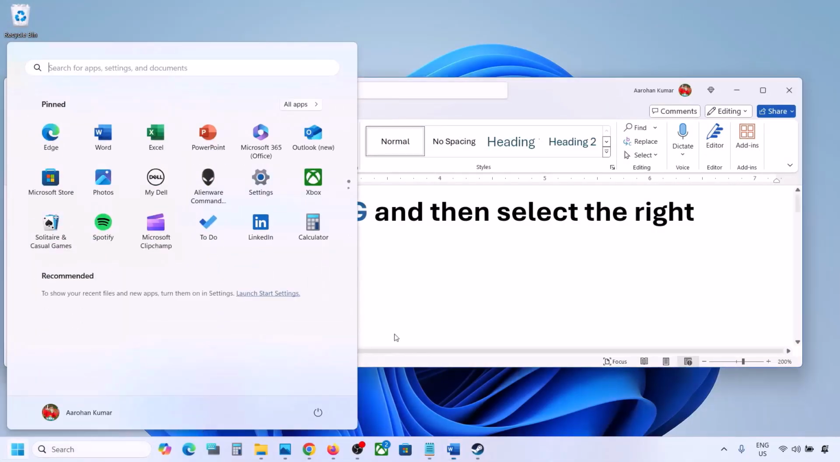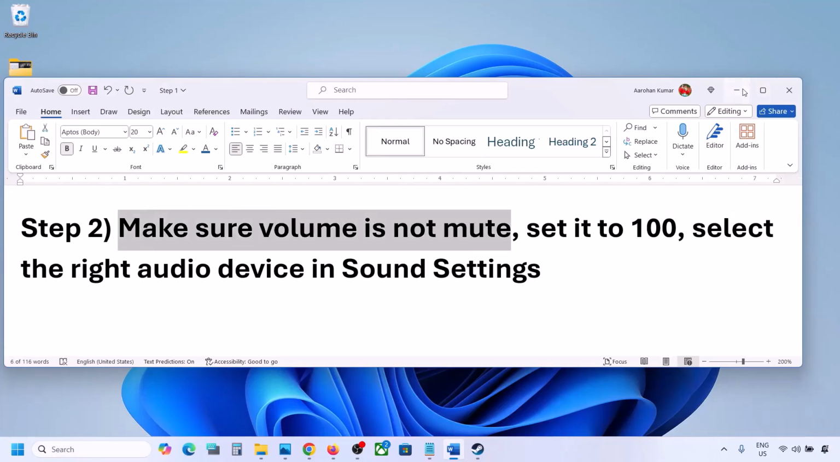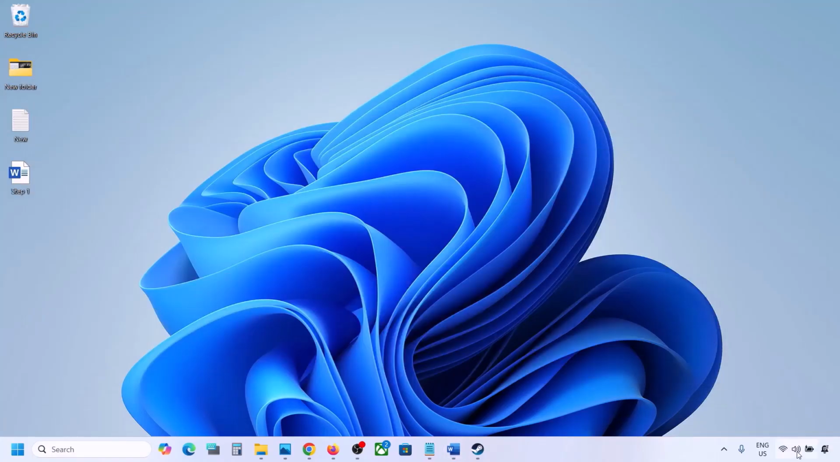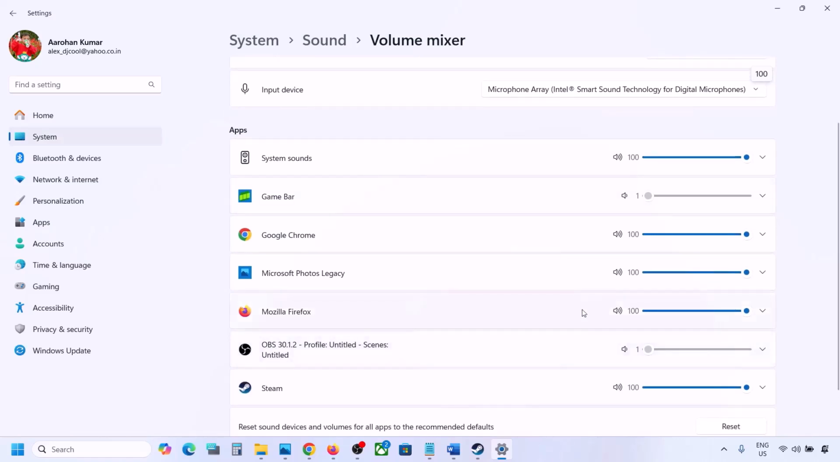Now the next step is to make sure volume is not on mute. Sometimes we have it on mute. So make a right click on the bottom right, you can see the speaker icon. Make a right click on the speaker icon and then click on open volume mixer. And over here you will see your game. If the game is running, you will see the game over here. If the game is not running, you will not see it. But if the game is running, so launch the game, and then you can come to volume mixer over here, and for your game make sure it is set to 100. So set the slider to 100 for your game.